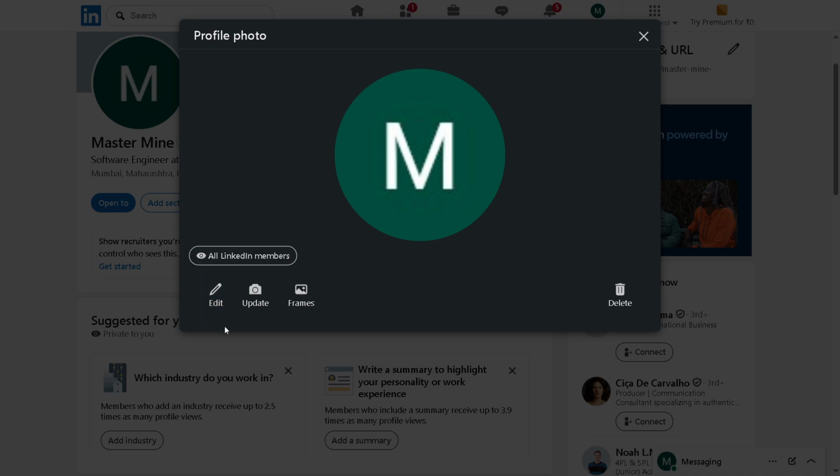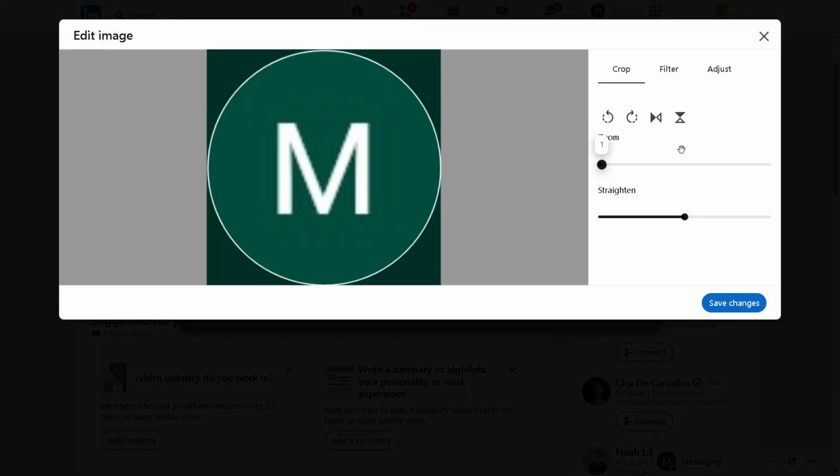To access the editing tools, look for the Edit button, which is represented by a small pencil icon. Clicking this will bring up the built-in photo editing tool provided by LinkedIn. In the editing interface, take a moment to locate the Zoom slider bar. It's positioned at the bottom of this window.